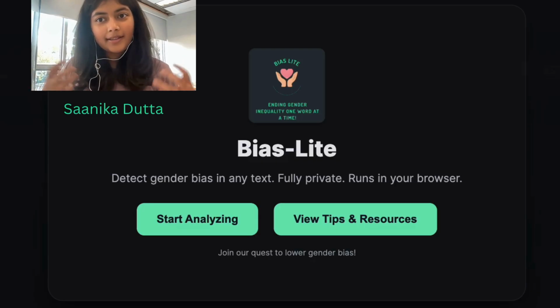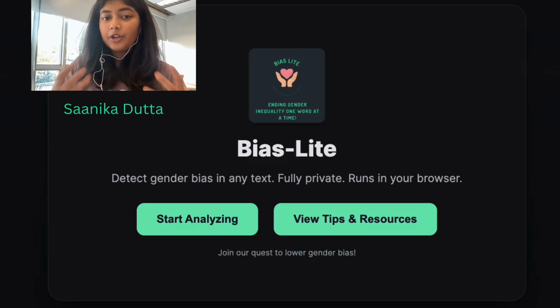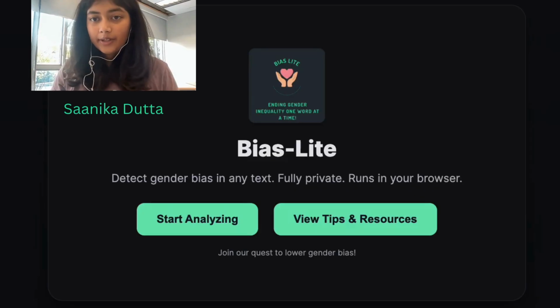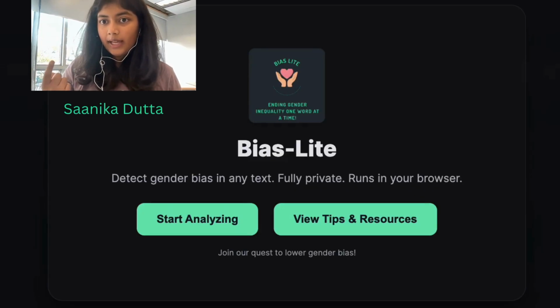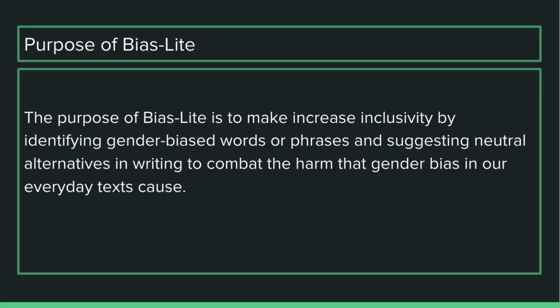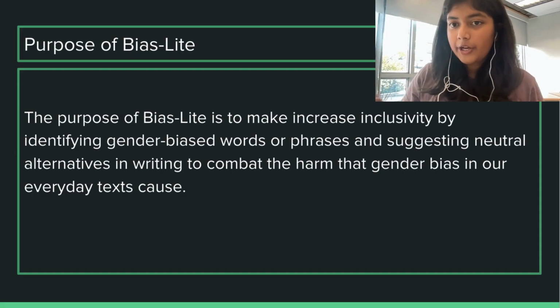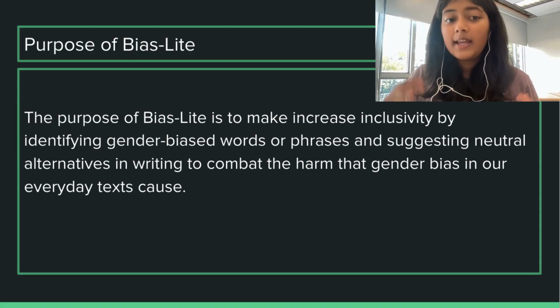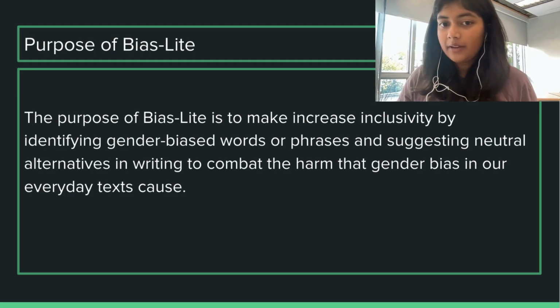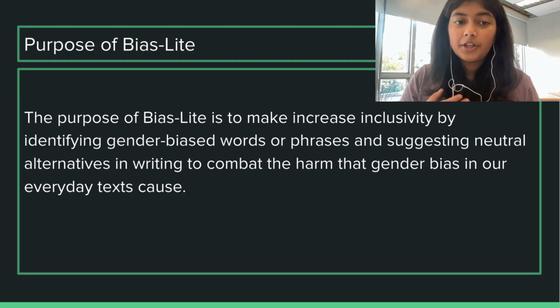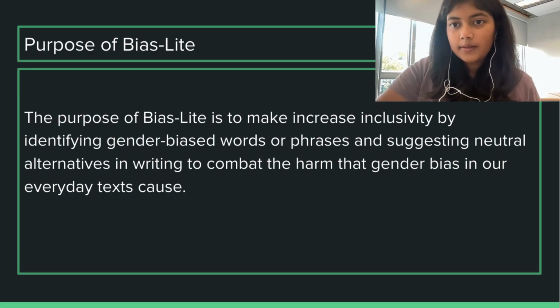I'm the creator of Lite, a web app that detects and helps correct gender bias in writing. I created this app because gender bias in documents is an increasing problem that results in medical death, lost job opportunities, and sexism within our community. The purpose of Lite is to increase inclusivity by identifying gender-biased words or phrases and suggesting neutral alternatives in writing to combat the harm that gender bias in our everyday text causes.